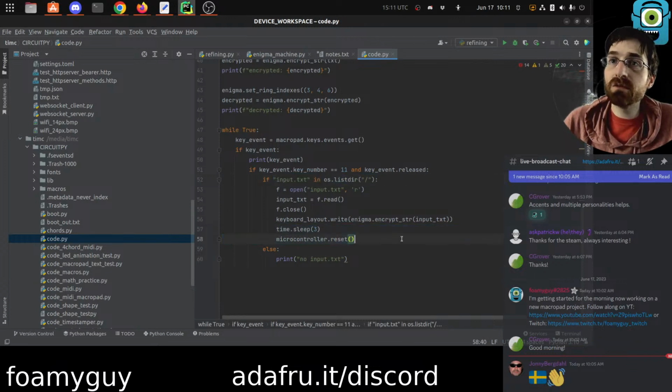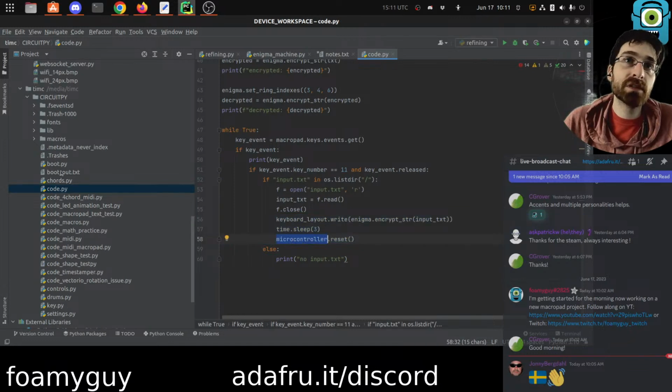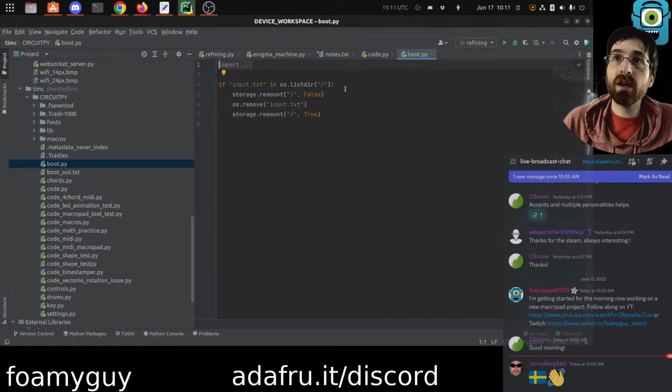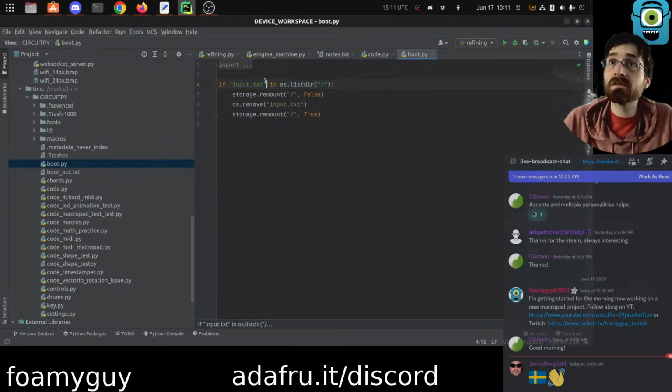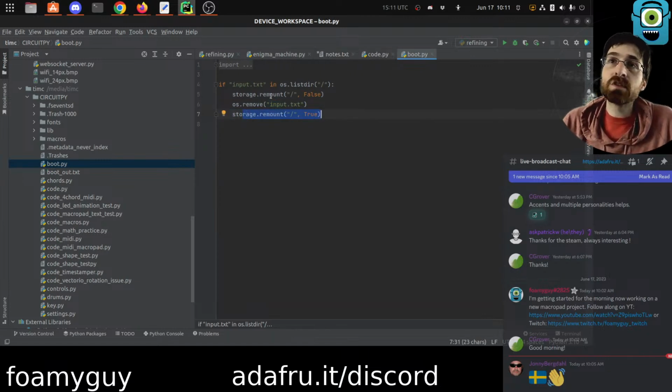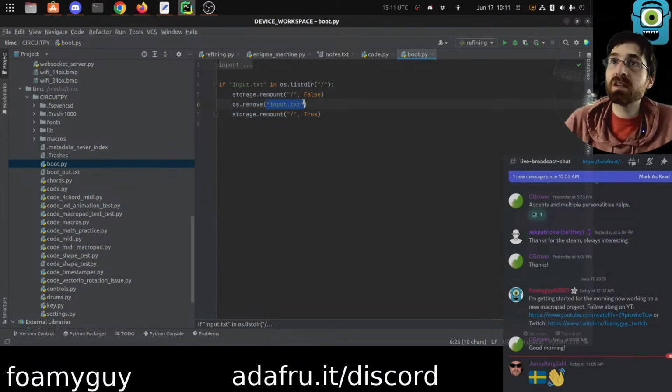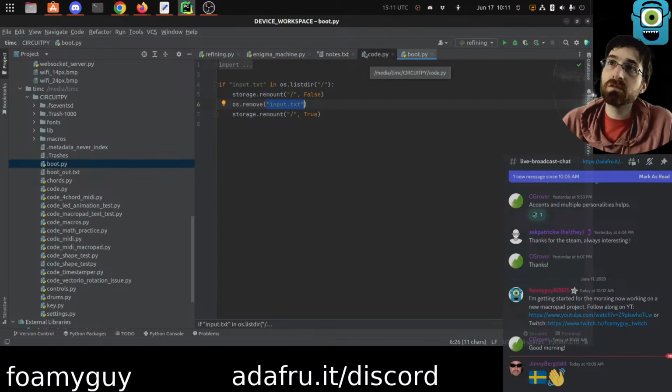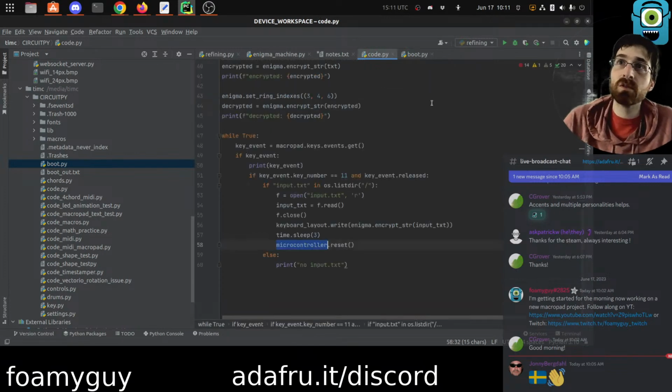And what it will do is it will just reboot the microcontroller with microcontroller reset, because inside BootPy, we have this code which says if input text still exists on the drive, then we're going to mount as writable and delete it, and then mount back as readable. So basically, you would save your input text into that file, and when the device reboots, it's going to delete it for you, because obviously you wouldn't want to keep your original text around.